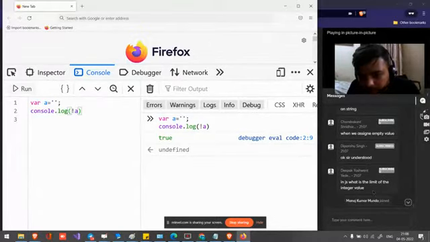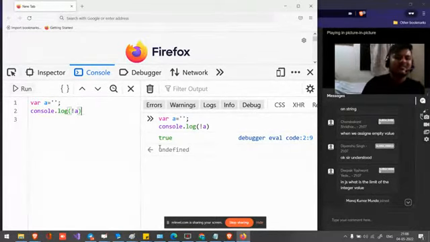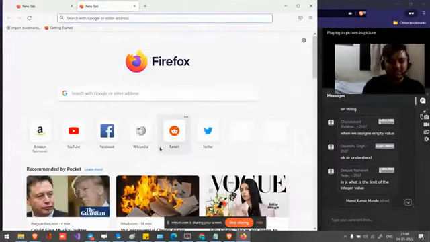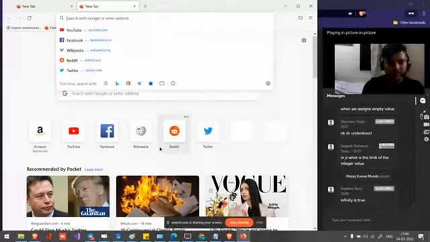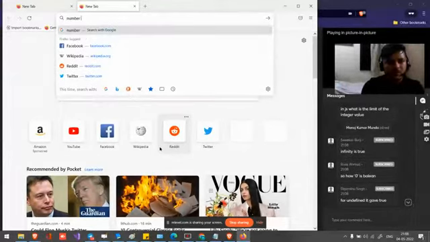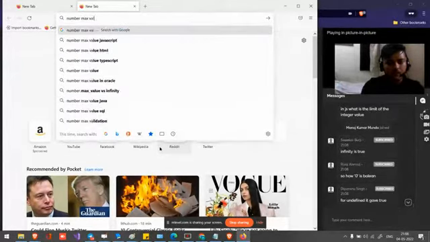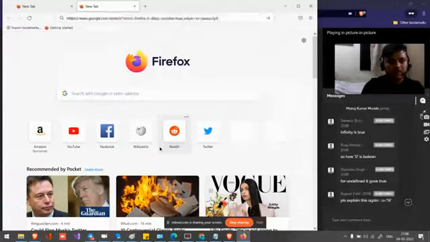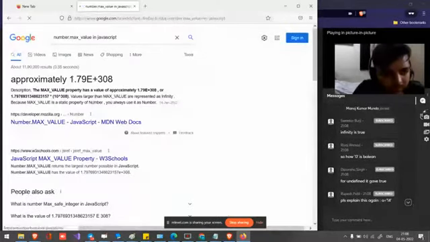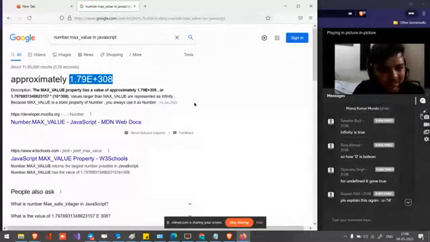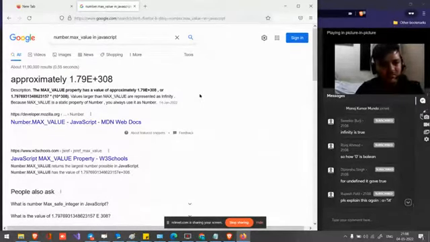In JS, what is the limit of the integer value? I cannot remember the exact value, but let me just search it. I'm not recalling the exact value. So, Number max value in JavaScript. It's something known as this, approximately this value. You don't have to remember this. Nobody will ask this.